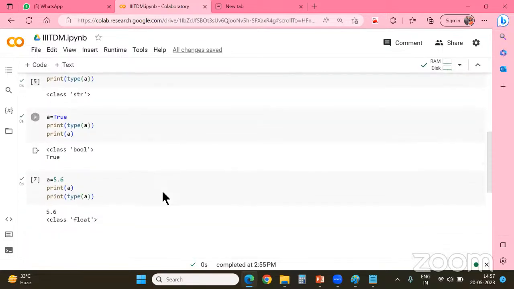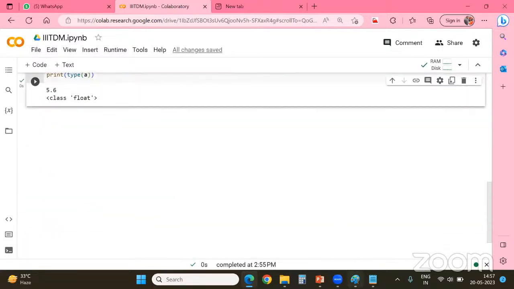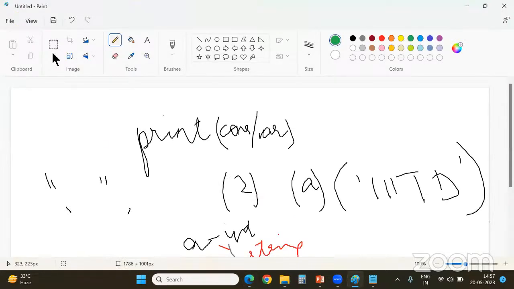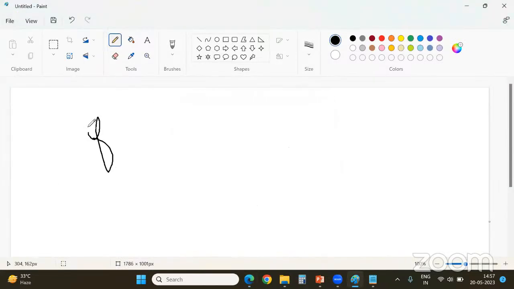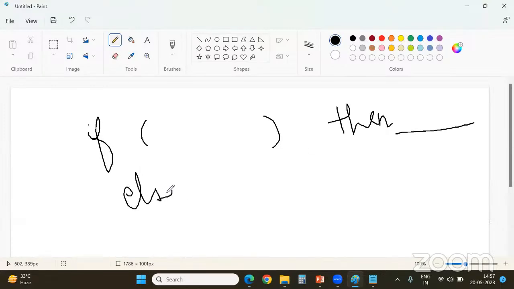The next is conditional statements. Now, what are conditional statements? Conditional statements actually are those statements which check for a condition. If a condition, then you perform a set of operations, else you perform a set of operations like this.